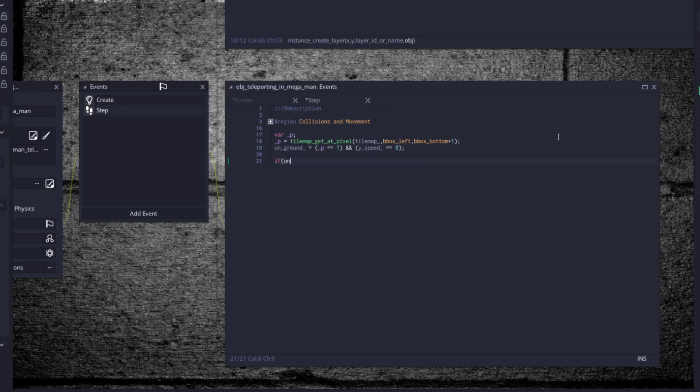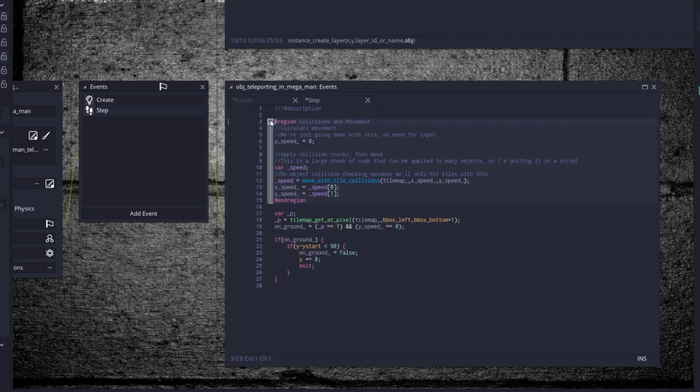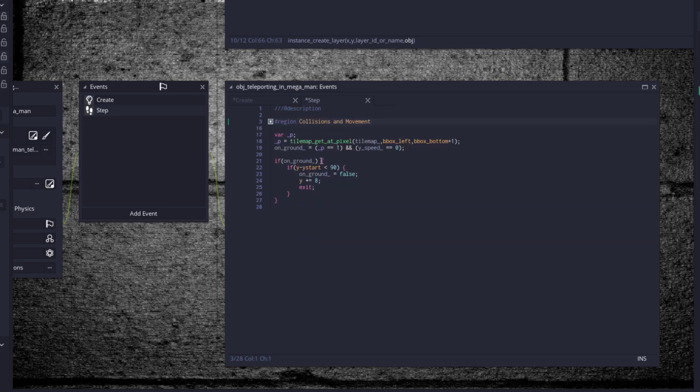And if we've reached the ground, then if y minus y start is less than 90, then on_ground is equal to false, y plus equal 8, and exit. Though you could also say, yeah, y plus equal 8 we'll use there.